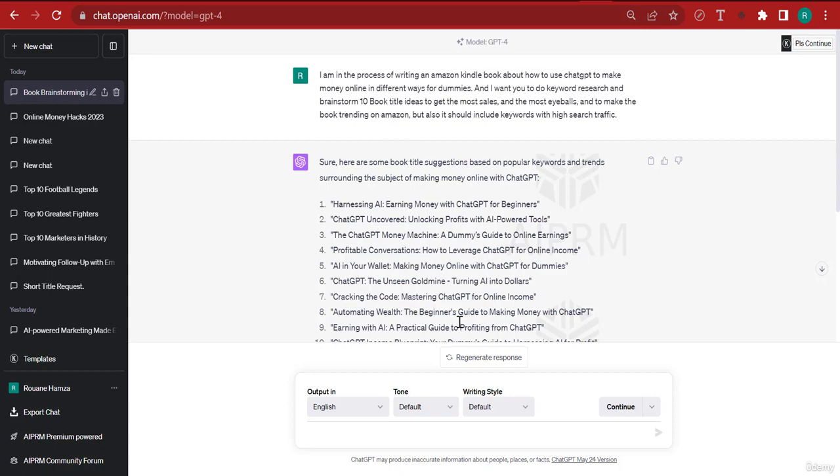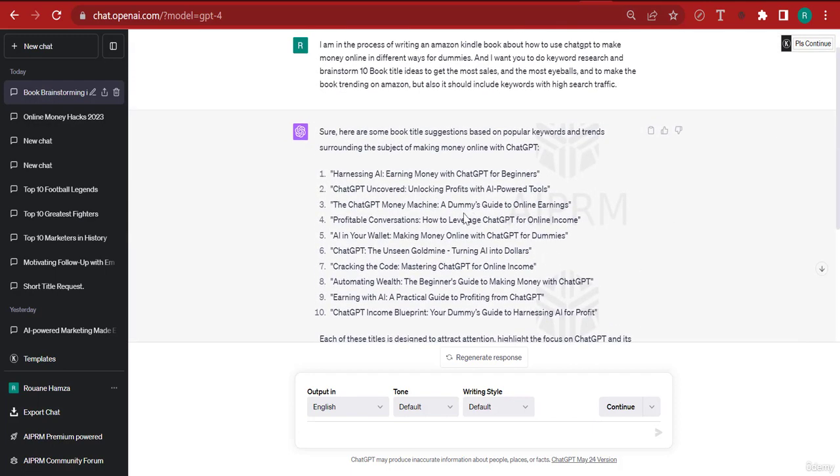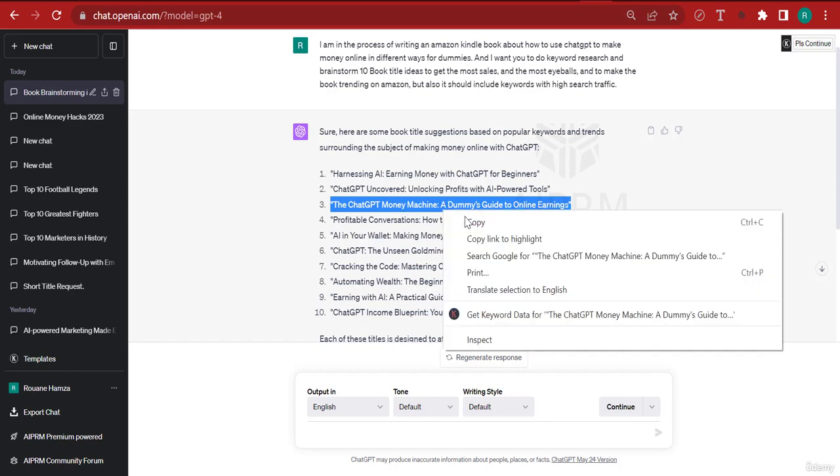The first one is Harnessing AI: Earning Money with ChatGPT for Beginners. ChatGPT Uncovered: Unlocking Profits with AI-Powered Tools. The ChatGPT Money Machine. Just on a whim, I'm going to tell you what I think is the best, to be completely honest, because I can see it from a consumer perspective, and I think this one is just the best. The third, The ChatGPT Money Machine. So I'll go along with that.